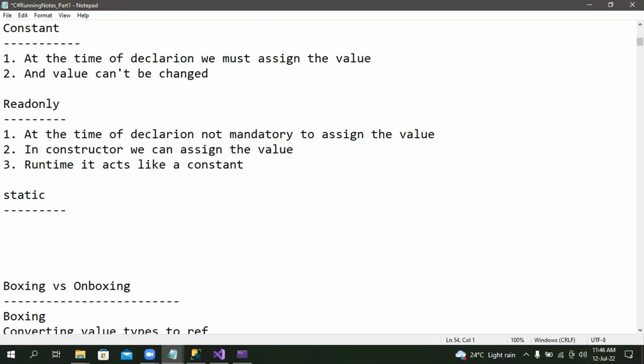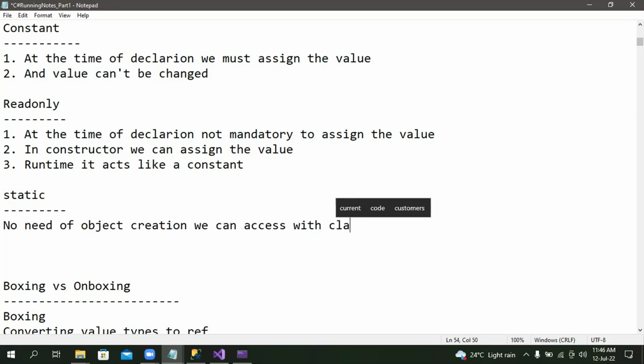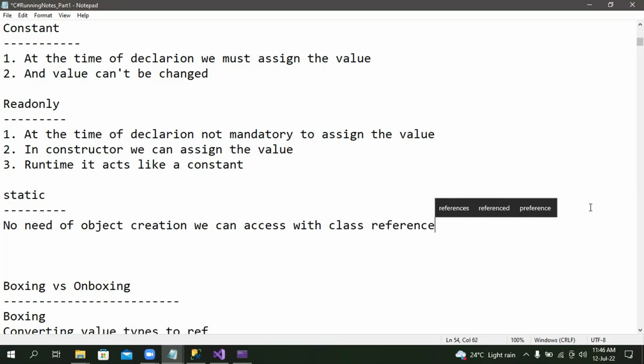And static, no need of object creation. We can access it with the class reference. How to create an object, what is a class, we can see later.